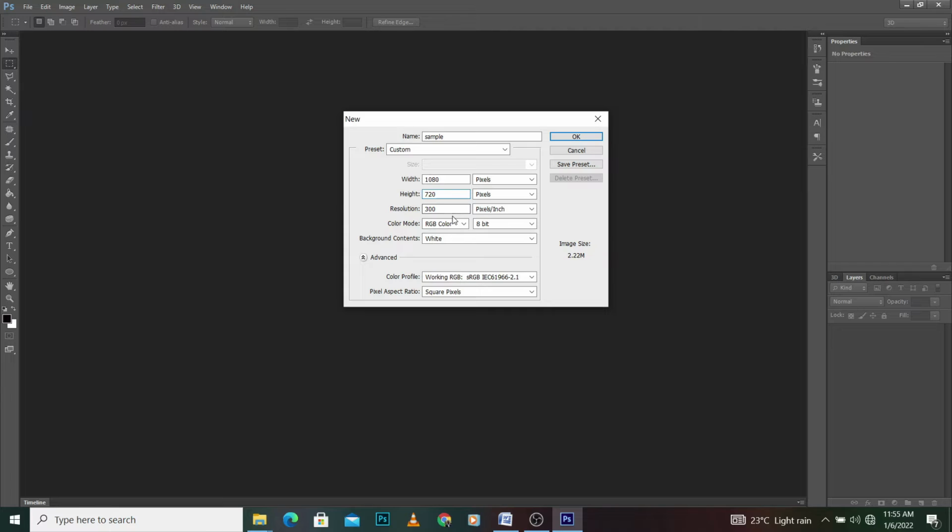And then the resolution, every time you're creating a document that is going to be printed somewhere, you select a resolution of 300 pixels. But if we are designing something to be used on the web or something that is not going to be printed, then we can use a resolution of 72.